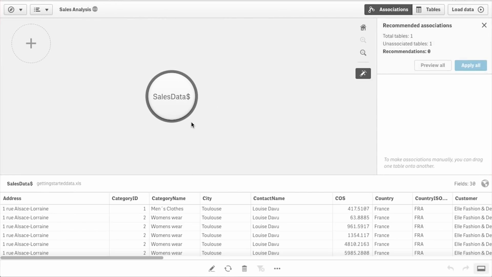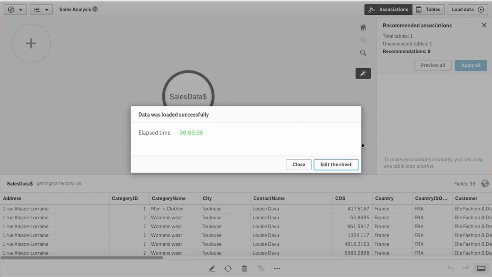At this point, I'm not going to spend any time on this in this video. We'll show that in another video. But let's say we're confident in this data. It has my dimensions, it has my measures, I don't need to cleanse anything. So we're just going to click Load Data. And then we're going to click Edit the Sheet.